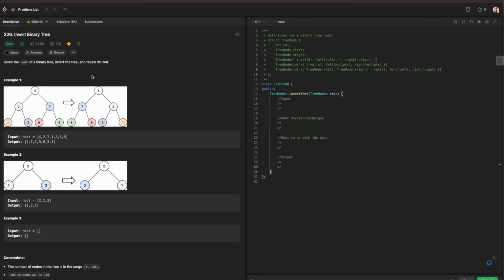So now, just to break down the problem: given the root of a binary tree, invert the tree and return the root. Pretty self-explanatory. So we are given the root of the binary tree. What we need to do for our output is return the root of the flipped binary tree. And the technique we're going to be using for this is depth first search.